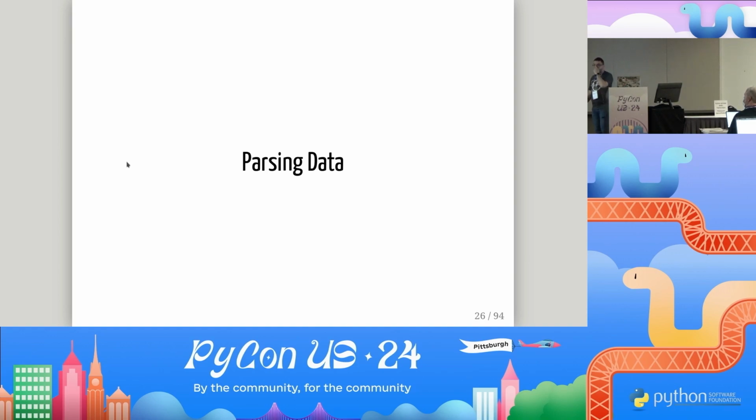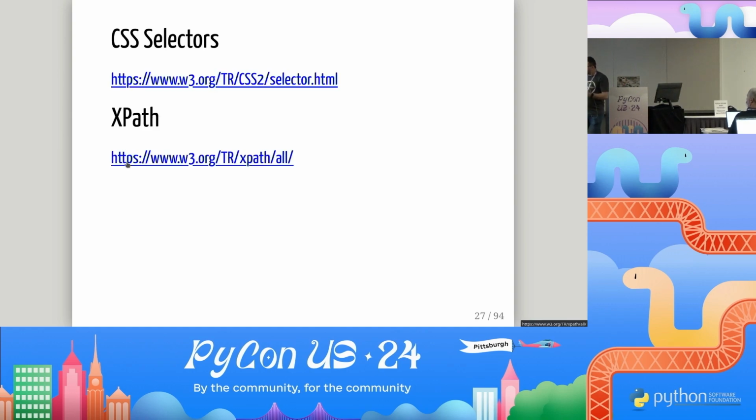Okay, so we scraped the data, and now we need to parse the data. The content is there, we have the response, and we want to parse the data. What are the usual ways that you do in a scraper to parse the data? We can use CSS selectors.